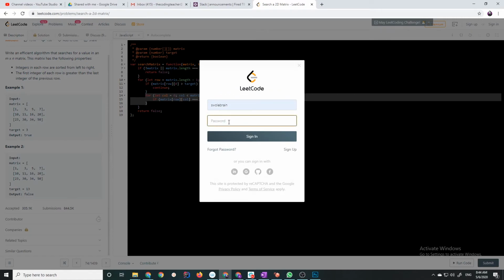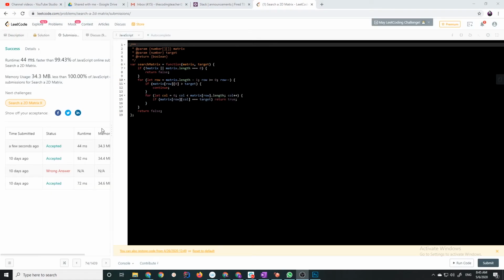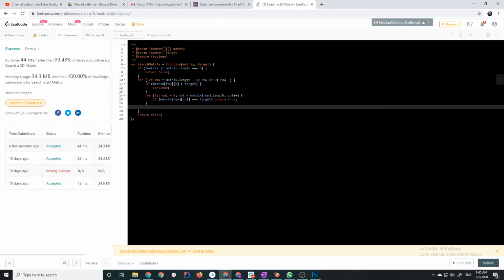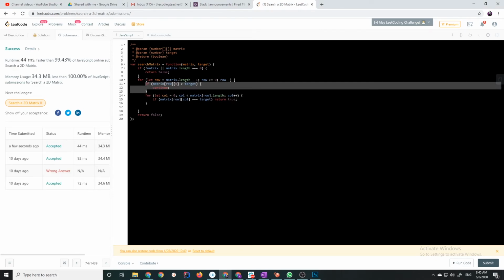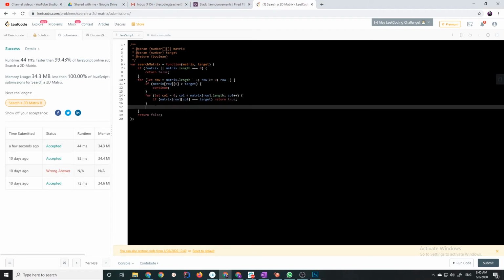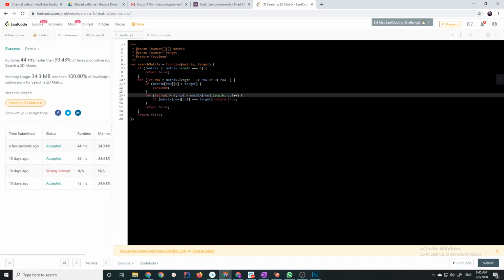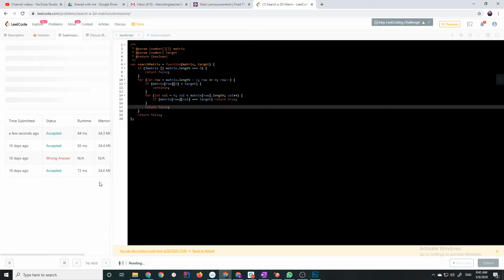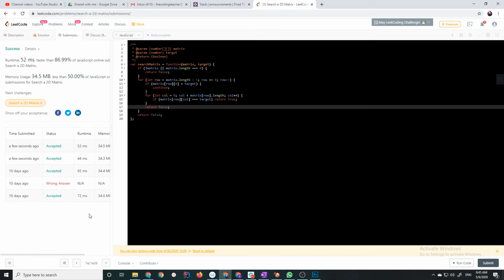Okay, so I submitted it and it did accept it, and it's faster than 99.43% of JavaScript submissions. But I wonder, because whenever we find an element that's greater, we do continue, skipping to the end of the loop. What if I do this? If I didn't find it in that row, I know I can return right away. So let's try that and see if that still works.